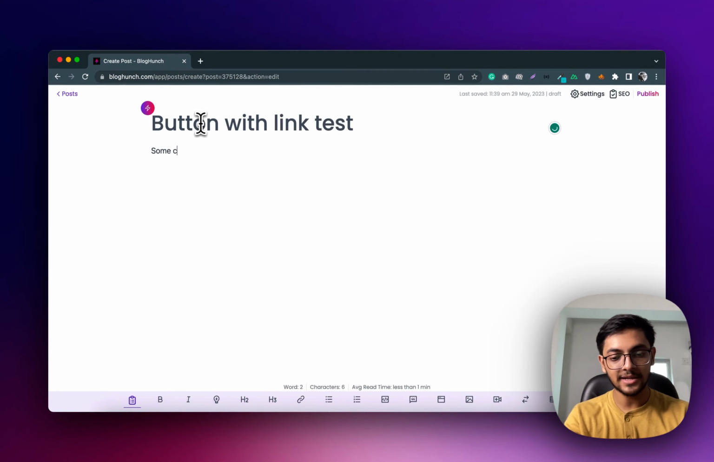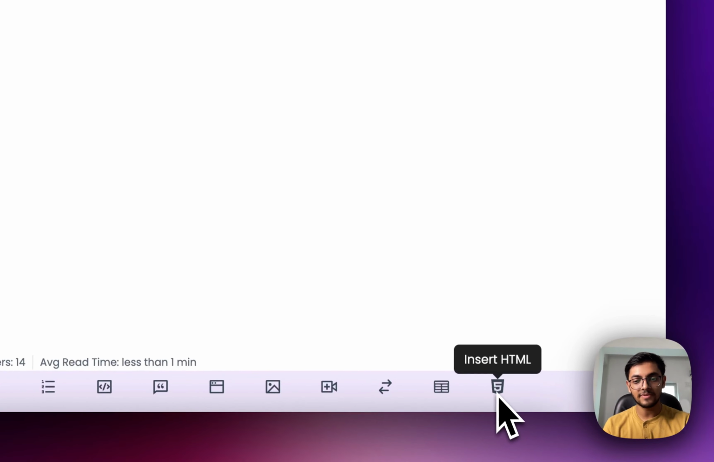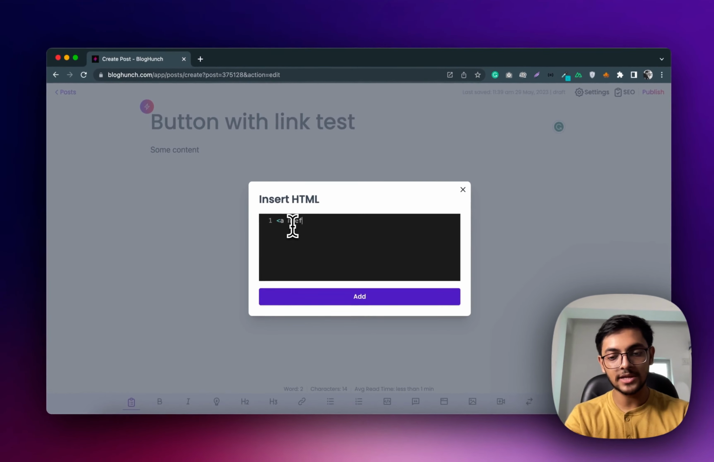Let's put some content here. And now it's time to add the button. So here you can see this HTML5 insert widget. Just click on it and it will open a pop-up. Here we can put the HTML.